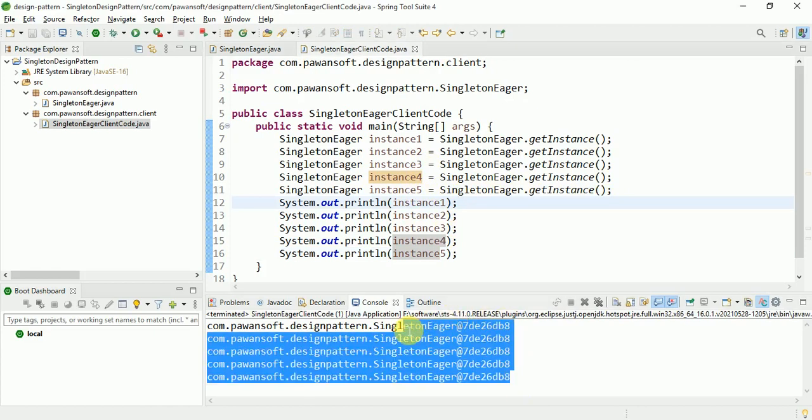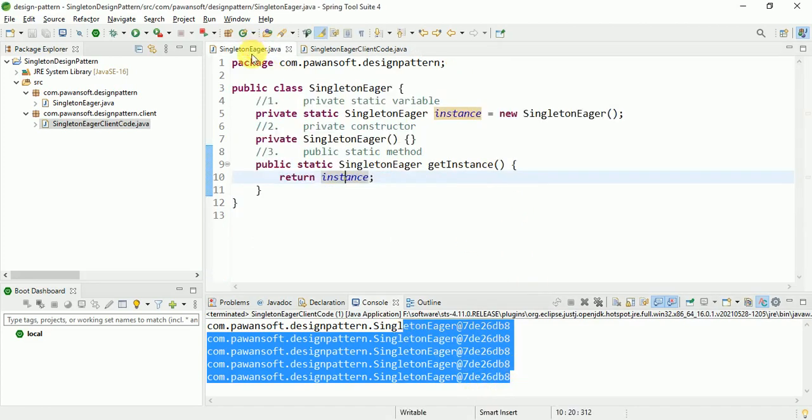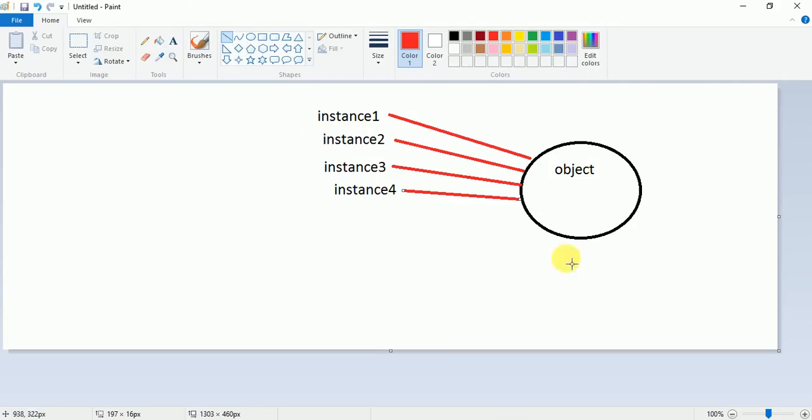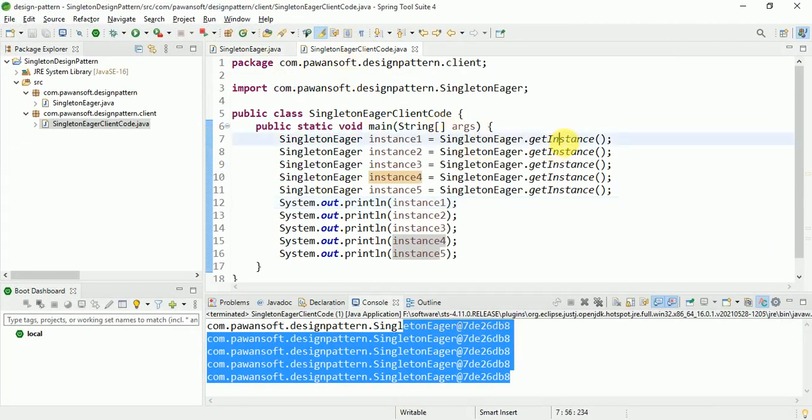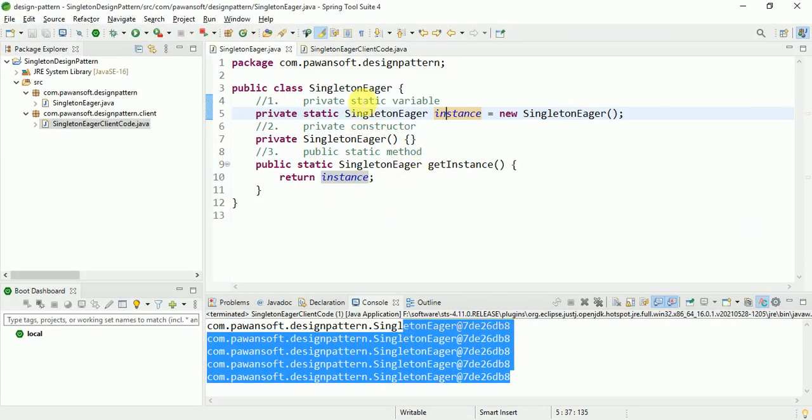So this is the singleton class, of type eager initialization. Eager initialization means that at the time of the class loading only, this instance will be created. And when we call the getInstance method, here in the client code, and this is a static method, that's why we call it using the class name. Using the class name you can call any static member.